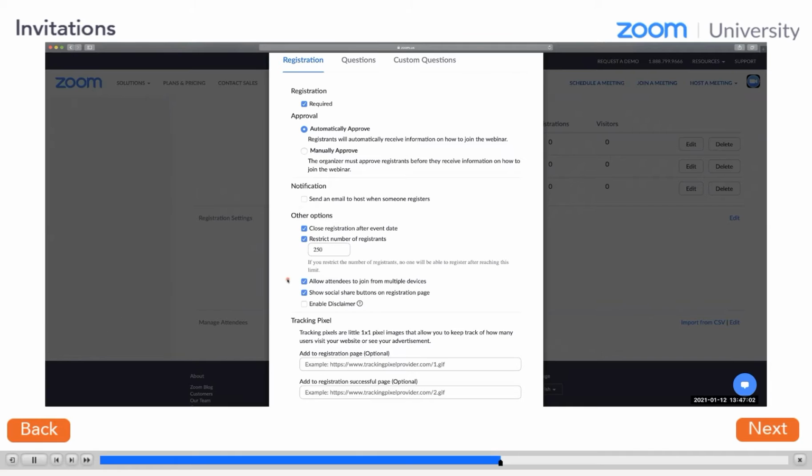Next, allow attendees to join from multiple devices. This means that an attendee can use the same link that they receive to join from various devices. So they may join from their phone as well as their laptop. This also means that if they share their link, then everyone else can also join the webinar.